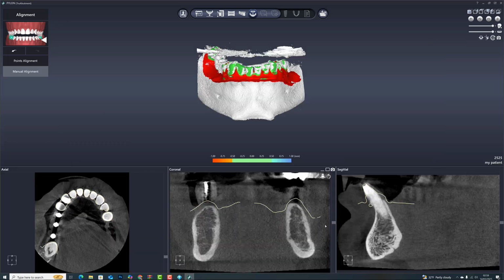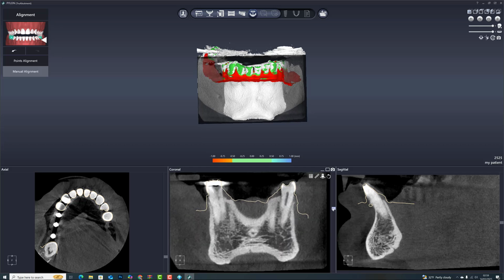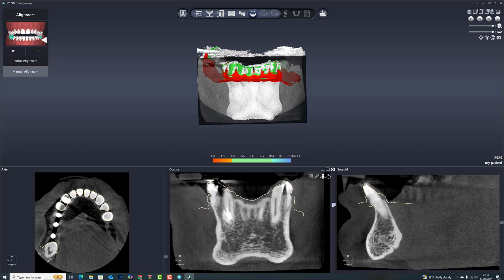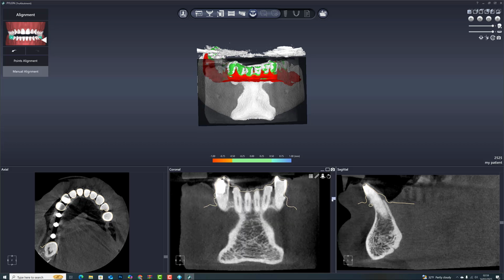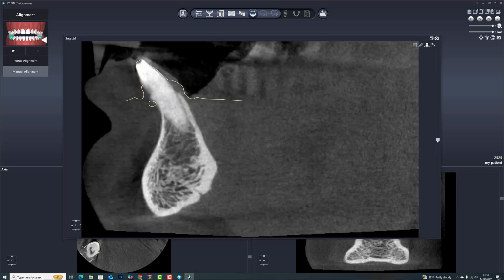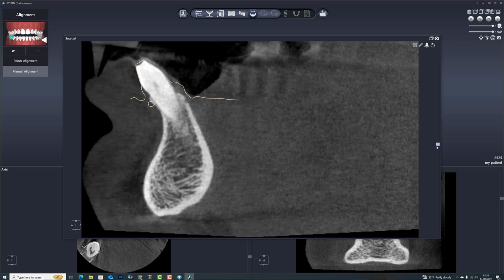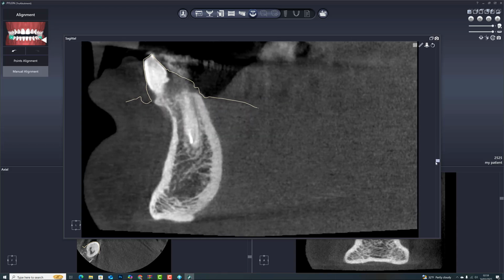And then go to the coronal, right? Move around just to make sure that the outline of the model is accurately placed on the outline of the teeth. That looks pretty good. Then the sagittal again, right? You can move around just to make sure that the outline is correct.